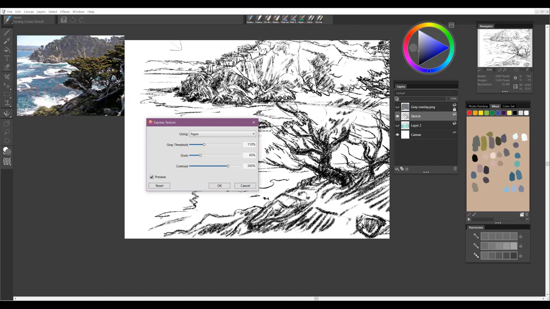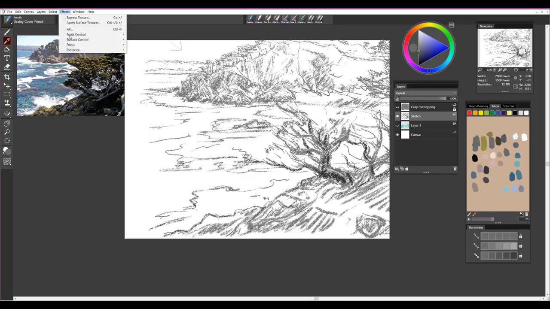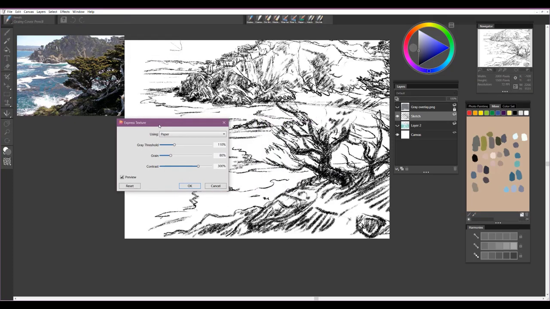So how do you do that? You go over to the Effects menu, choose Surface Control, and choose Express Texture. Immediately, the default is usually where I end up choosing. The grain setting is about right, the gray threshold and the contrast are working just fine. You can see that it darkens some of those darker values in the painting and gives an overall tonality to the final sketch that I can start working with. And so for that reason, I apply Express Texture and then just select the OK option.